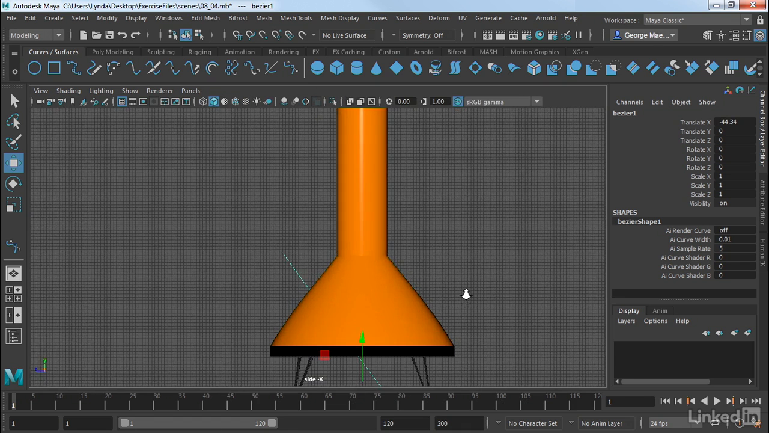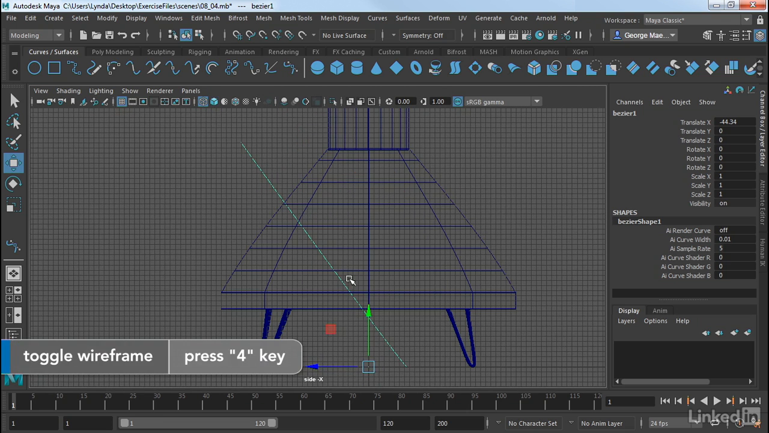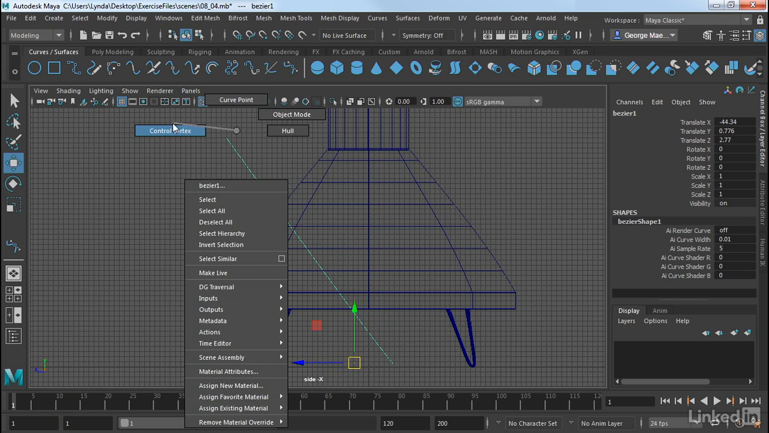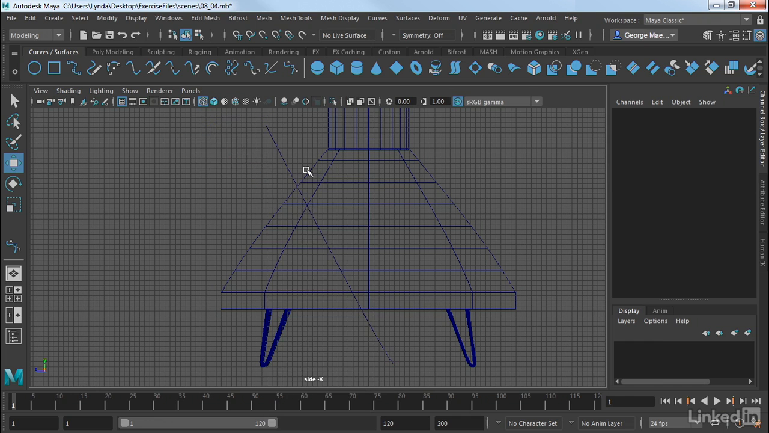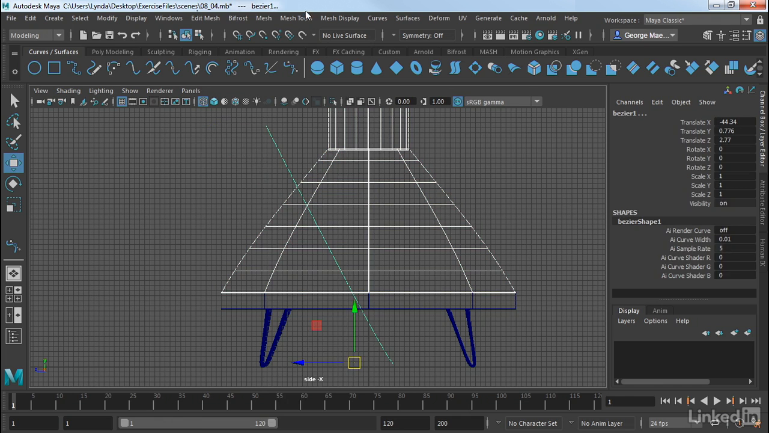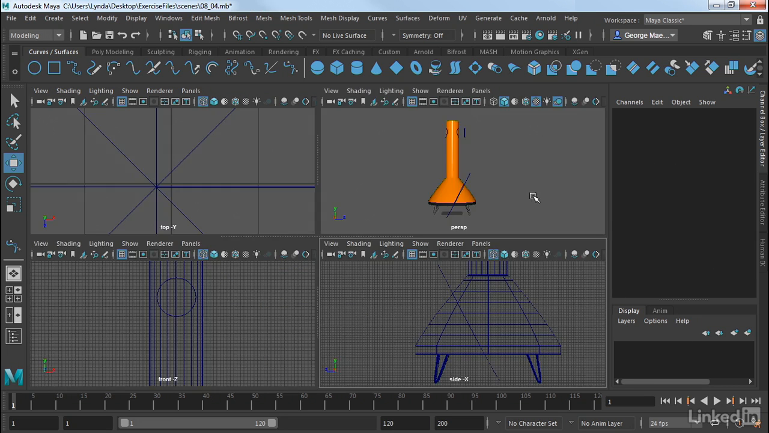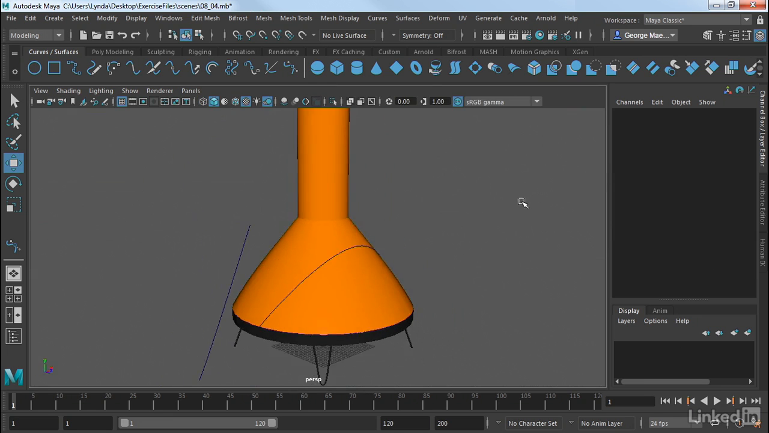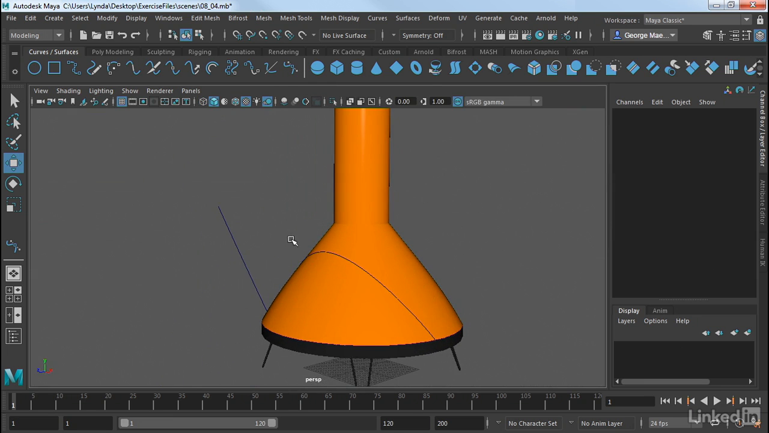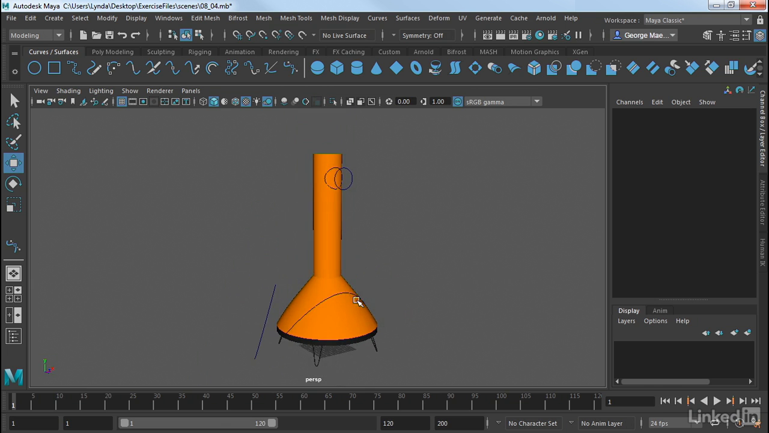So I'm going to go into my side view. Let's go into wireframe mode so we can see this. And we can position it. I'm going to go ahead and select this and move it just up a little bit. And once again, we're going to select the surface and then select the curve and then do Project Curve on Surface. Now what this does is it projects that curve along the surface and it creates this kind of nice arc here. And that's great for creating a fireplace screen or something like that.